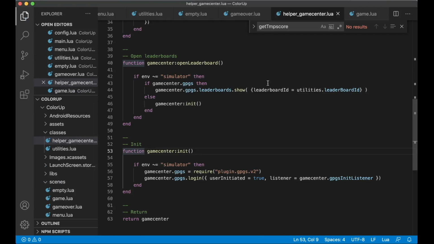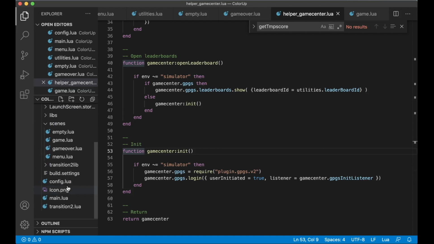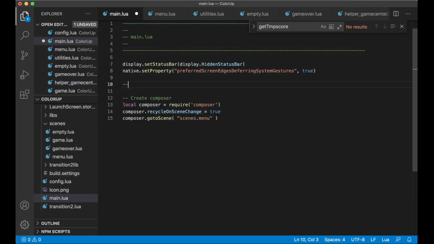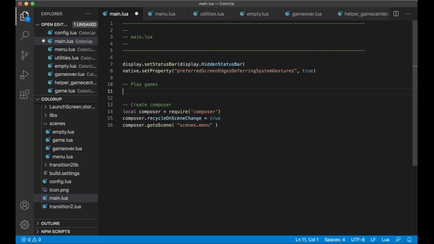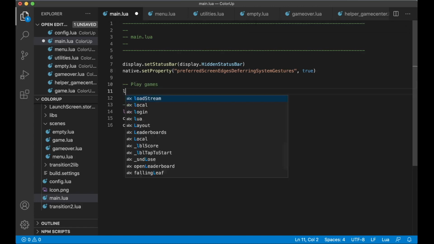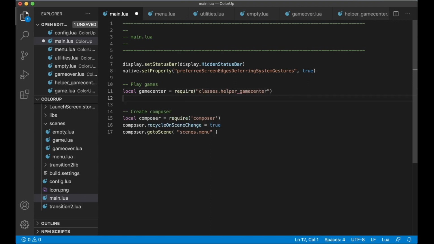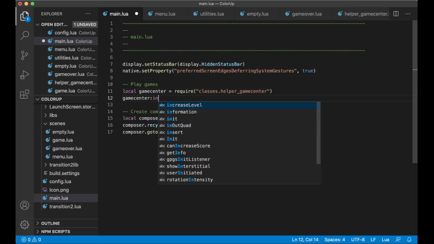Next step now is to initialize this in the main.lua. So right away when we start the game, we want to initialize Google Play Games. And to do that, we say local game center equals require classes.helper game center, and we call game center init.